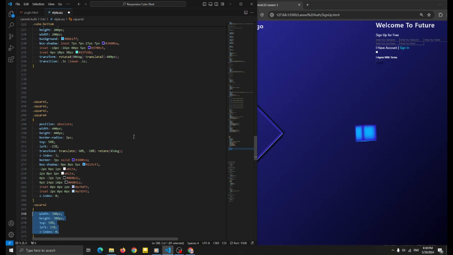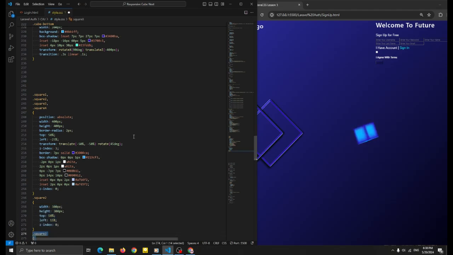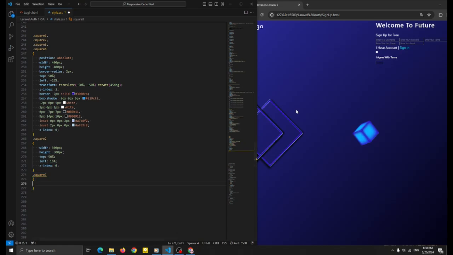Okay, and let me copy and paste it for this, but we're gonna change the top and the left and the width and the height. Just like I said, we're just gonna decrease the size and change the position of this. So yeah, this is the second square. I'm gonna add square 3, and I'm gonna change again the width and the height and the top and the left.